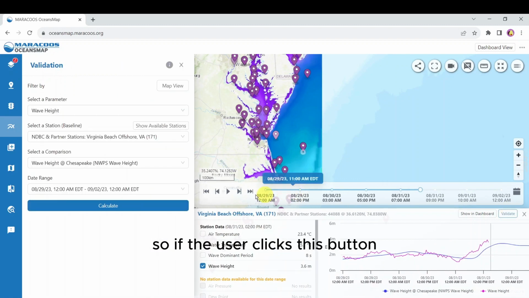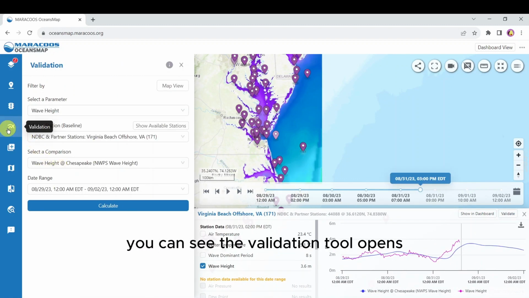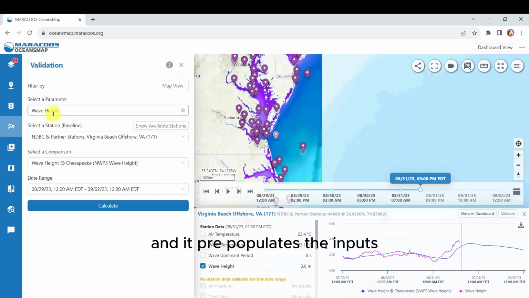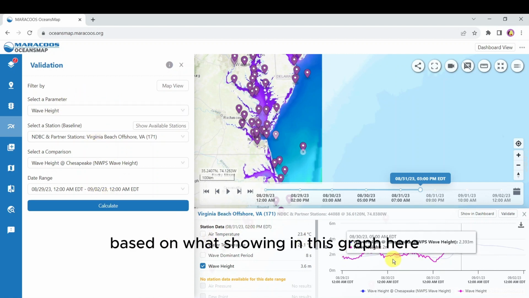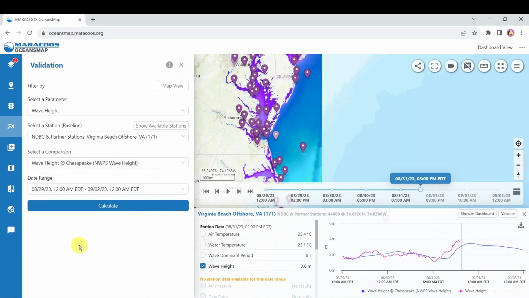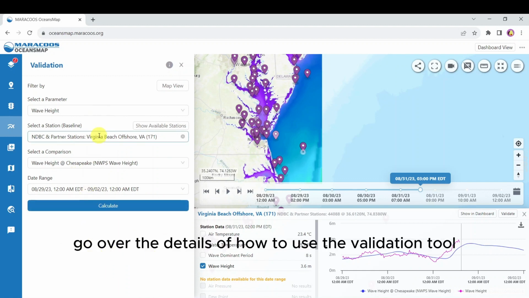So if the user clicks this button, you can see the validation tool opens, and it pre-populates the inputs based on what's showing in this graph here. A separate video will go over the details of how to use the validation tool.